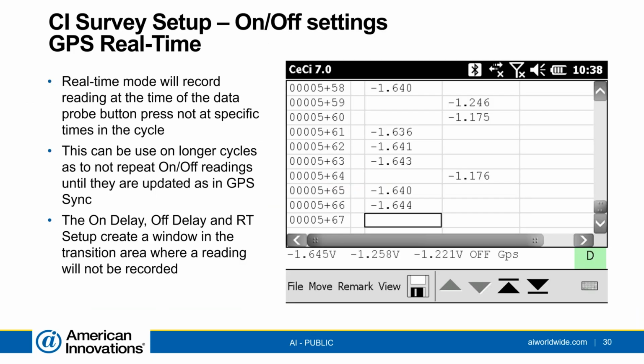And if you're looking at this in the survey, you will have a column where you will have your on. So it's only taking, that's the only part it's seeing is in the on, and then you'll take the reading in the off. And that's all you'll see. So it'll switch back and forth.